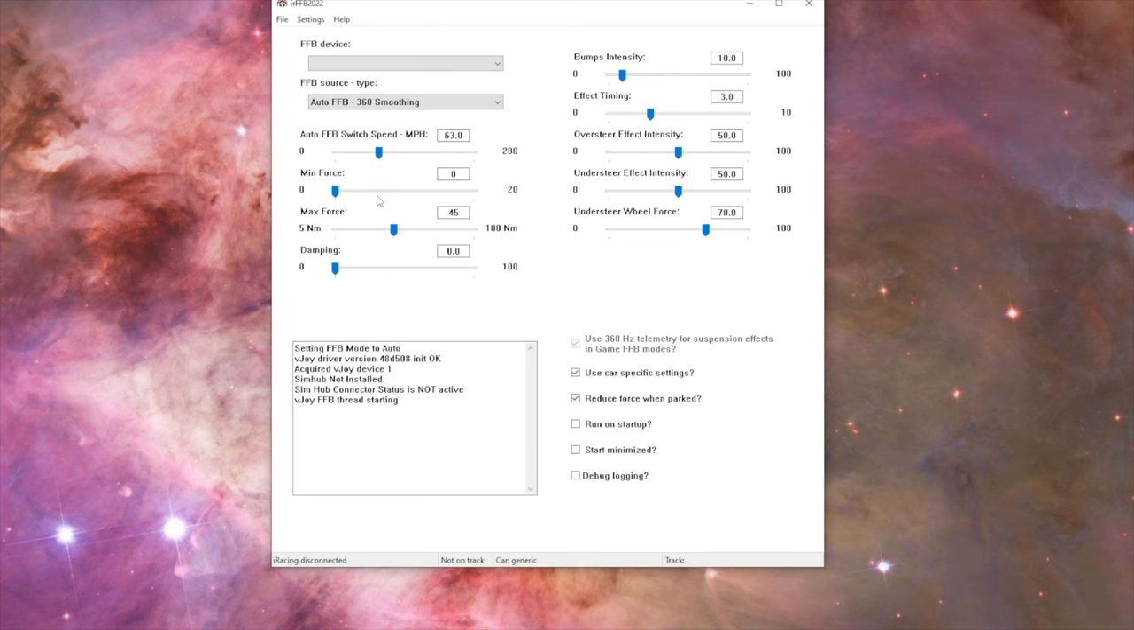Minimum force is what it was before. For the wheels with less than 2 newton meters of torque, you have to set the minimum force to maybe 1 or 2. And for the wheels with higher torque or direct drive wheels, leave it on 0. Max force is basically the strength of the force feedback, and it's still opposite to what you think. If you go higher, you will have less force feedback force, and if you go lower, you will have more force feedback. So you have to play with it and set it for each car.